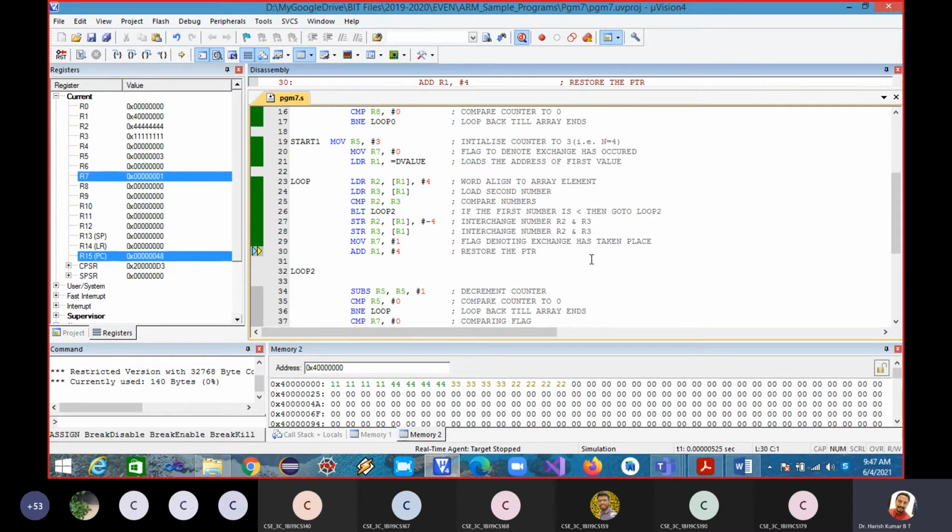So R7 is 1. Now restore back the R1. R1 is pointing right now here. Now I want to make R1 point to this particular memory location where it was originally pointing. Add 4 more bytes. So it was 4 followed by 7 zeros. Now if you add 4 bytes, it becomes 4 followed by 6 zeros and a 4, and it is pointing to this memory location. Okay. Now we are done with one comparison.